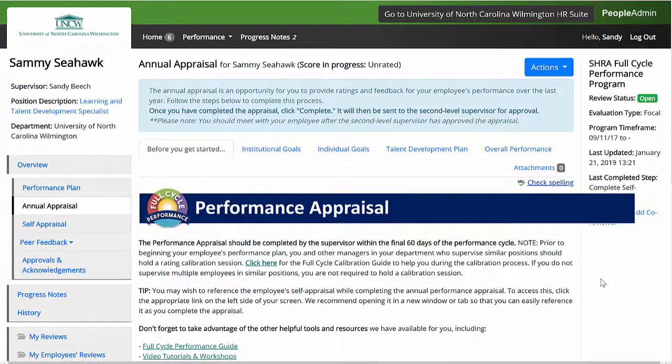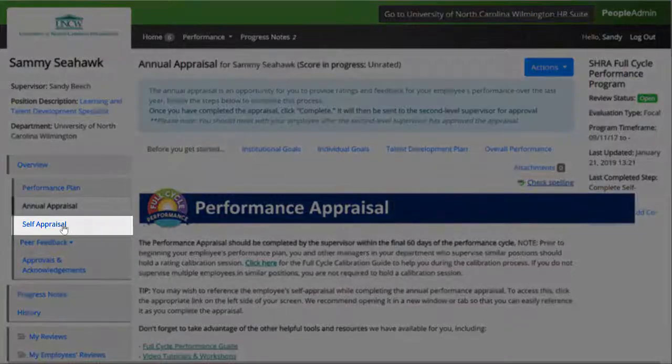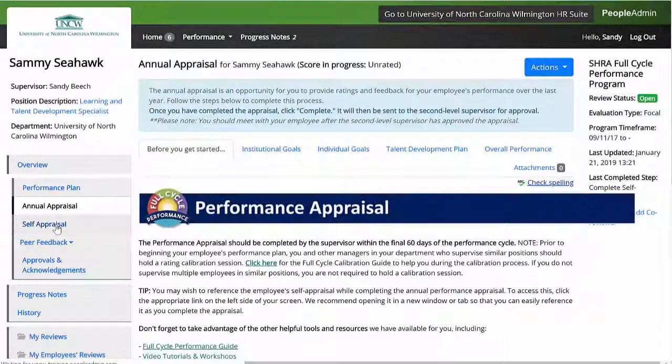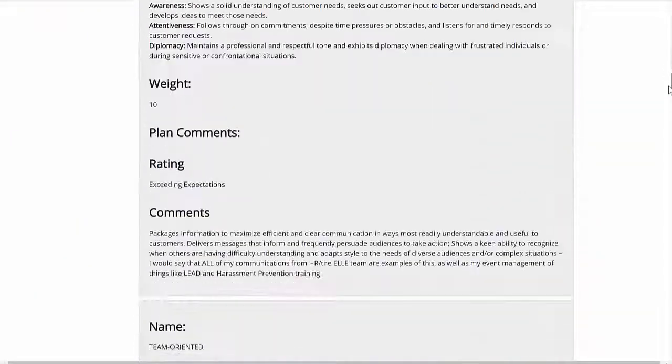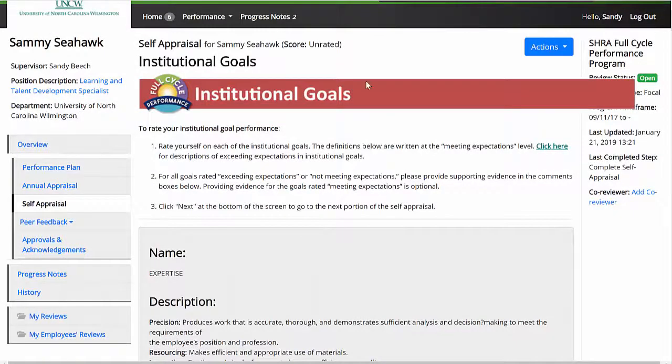Before completing the annual appraisal, you may want to look at your employee's self-appraisal if they chose to complete it. You can access this by clicking Self-Appraisal on the left-hand menu. Return to the annual appraisal by clicking Annual Appraisal on the left-hand menu.